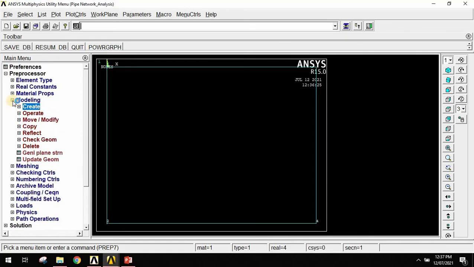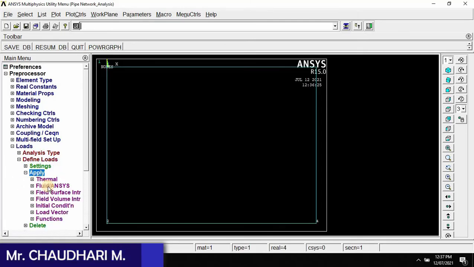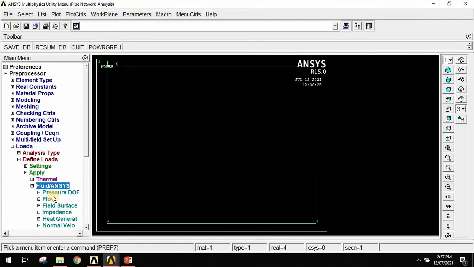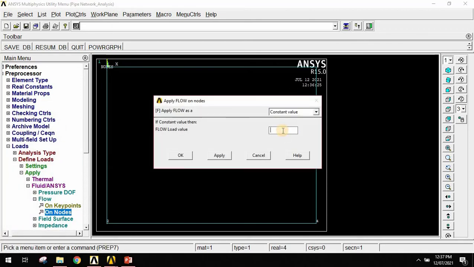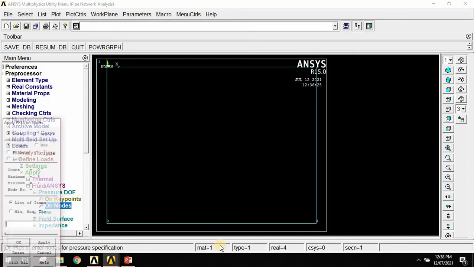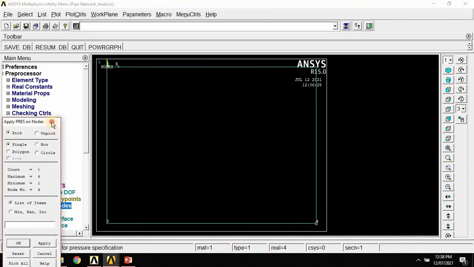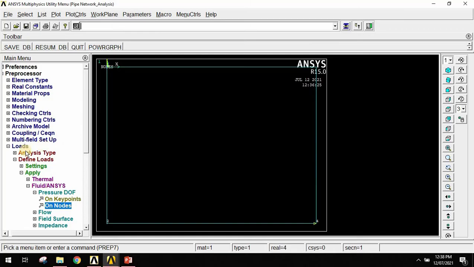After this, modeling is done. Now go to load, then define load, apply, in that fluid flow in ANSYS. Node number 1 has the flow given, so select node number 1, click on OK. What is the flow value? It is 0.16e-3 meter per second, then click on OK. Then go to the pressure degree of freedom on a node. The fourth point is the pressure drop and the value is 0 Pascal. So the pressure value is 0, click OK.